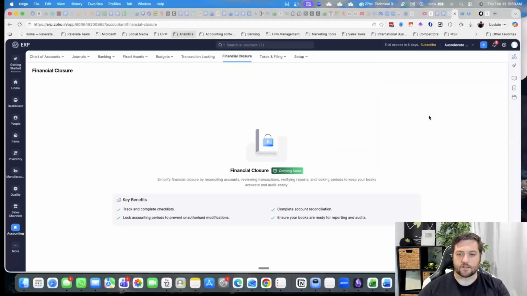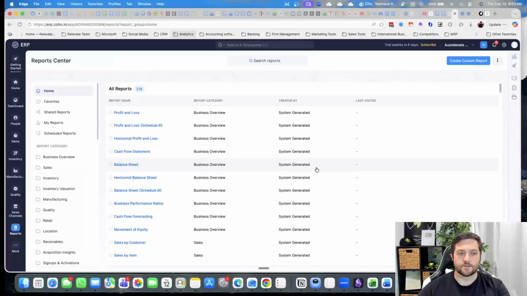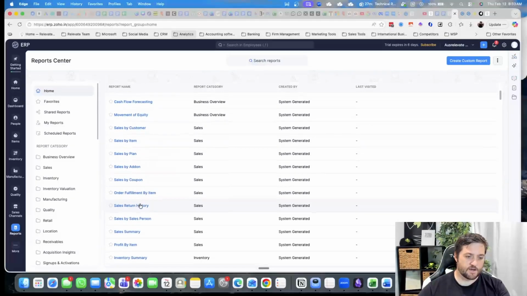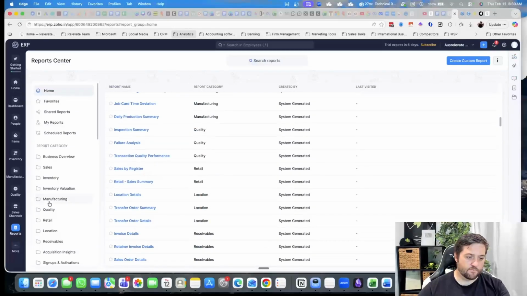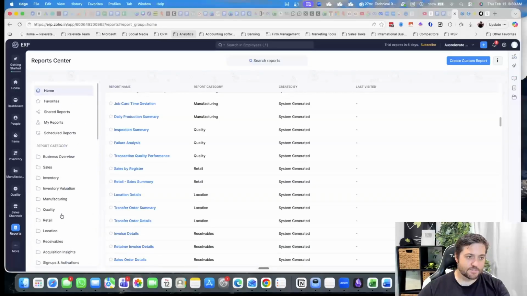So again, a lot of this is set up for Indian accounts. And then the last two that we've got are reports. So we can see you've got your profit and loss, cash flow, sales by item, profit by item, and then you've also got the ability to create more reports in Zoho Analytics. In particular, you've got the ability to create shared reports, custom reports.